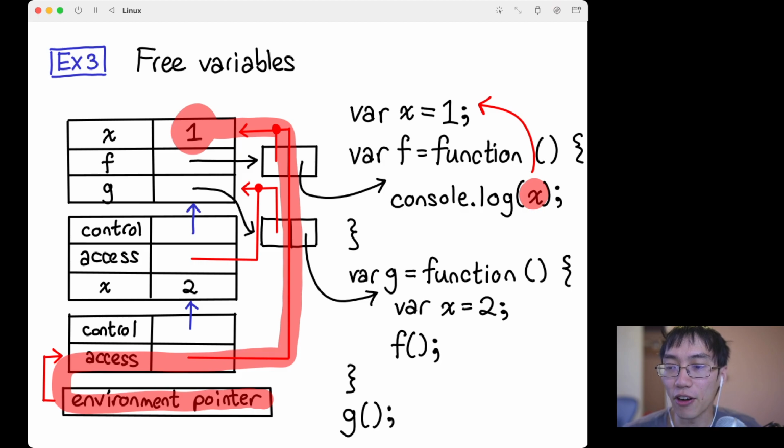There's a question which is, do the environment pointers of f and g point to the same thing? They do. This slide is a little hard to read. It kind of looks like one of the environment pointers is pointing to the slot for g and the other one is pointing to the slot for x. They're not pointing to specific slots. They're just pointing to the entire box. So yes, they're pointing to the same thing. Any other questions? Okay.